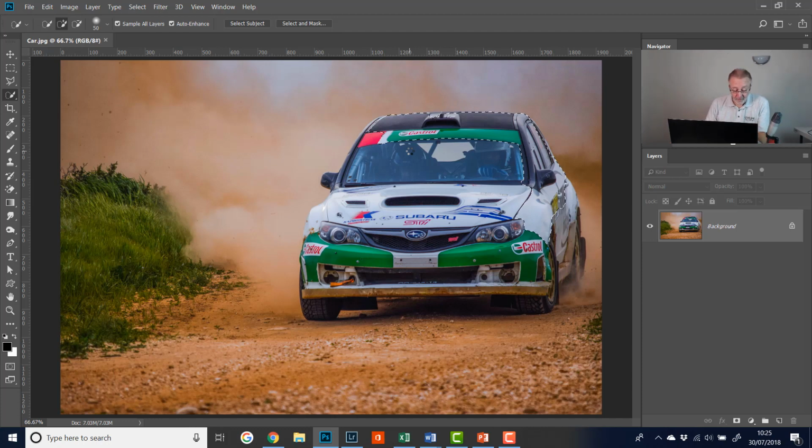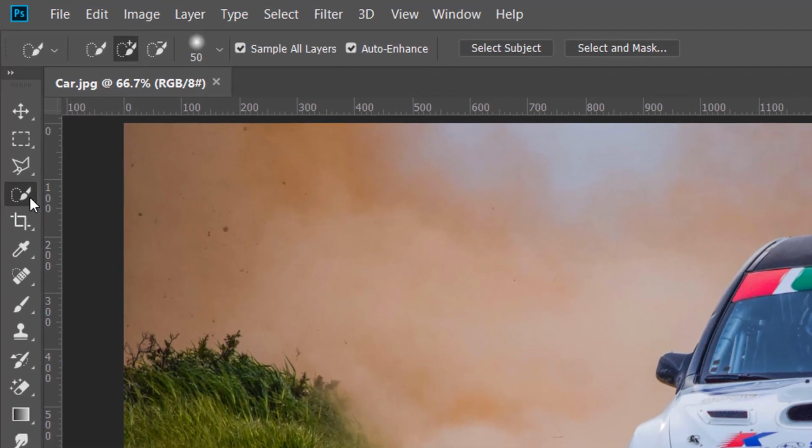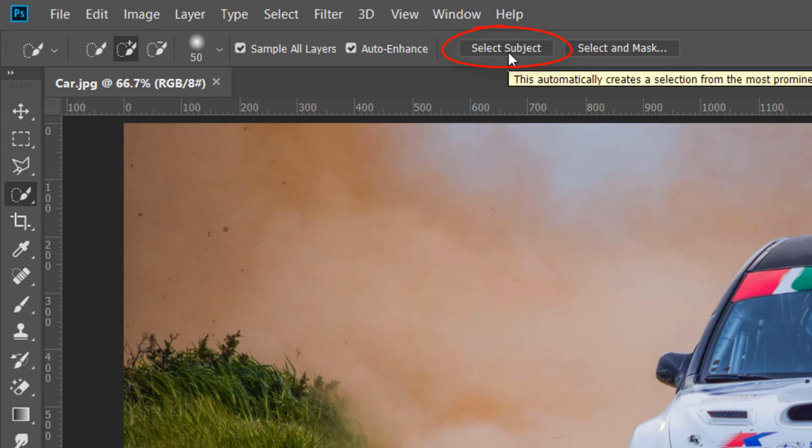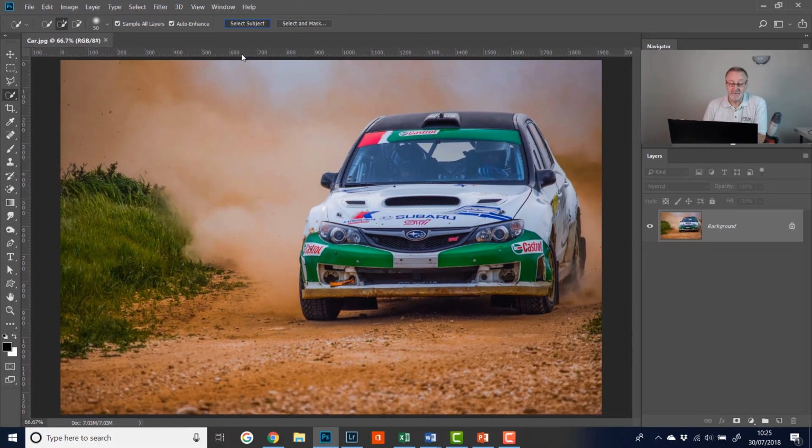But now if we look, let me just deselect that. If we look up here, when we have this selection tool active, like the Quick Selection or the Magic Wand tool, then we've got a new button that appears up in the tool options bar, and it's called Select Subject, and it's next door to Select and Mask. And all I've got to do is just click once and wait a second, and pow, it makes a selection. Now it looks pretty good round all this lot.